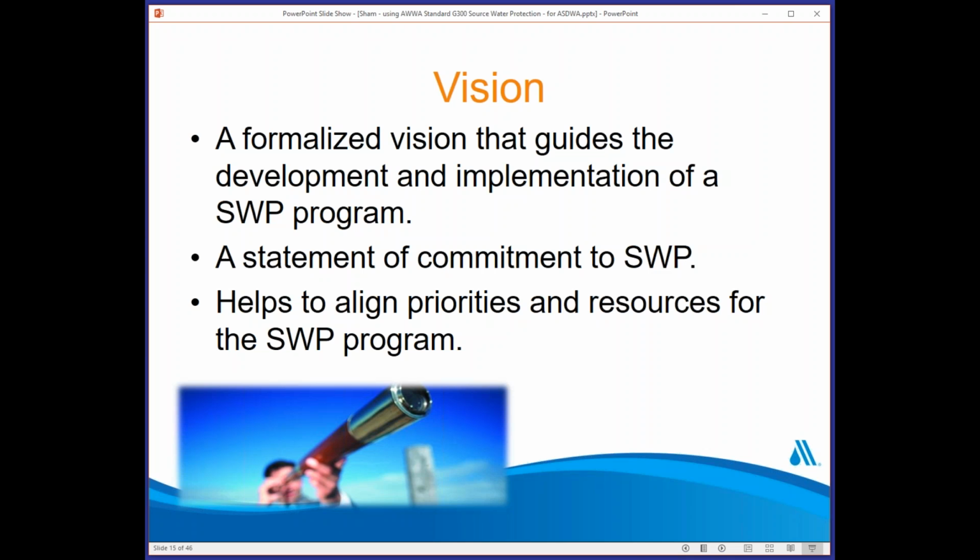A vision is basically a formalized vision that guides the development and implementation of a source water protection program. We would like to have it written down. A written statement is useful because people can look at it, and they can add to it as time goes on. This is really a statement of commitment by the water utility to the source water protection program, and it can also be used to align priority and resources for the program.